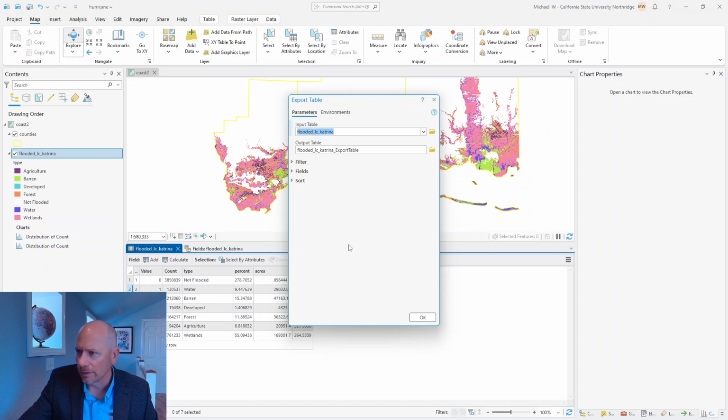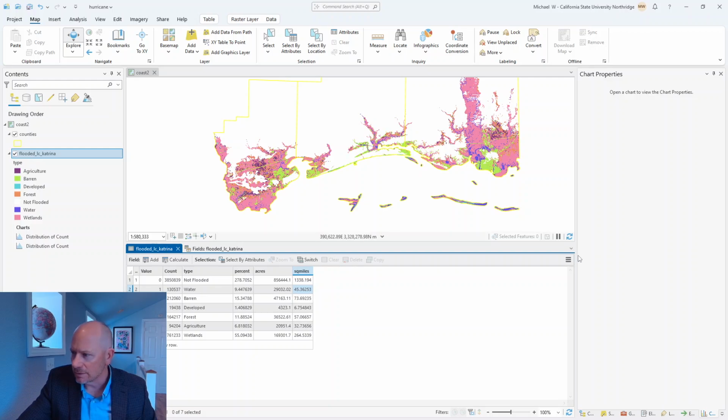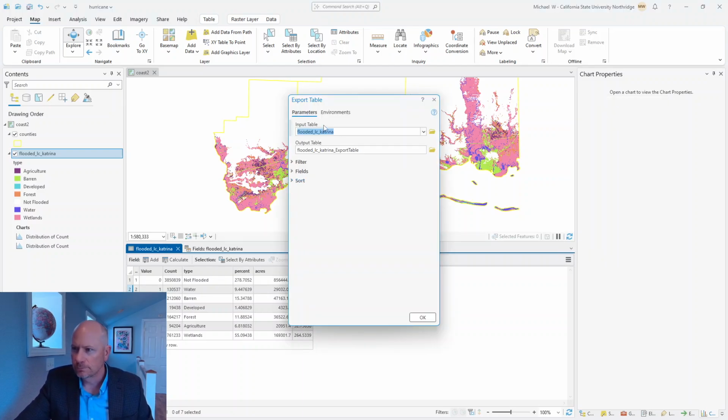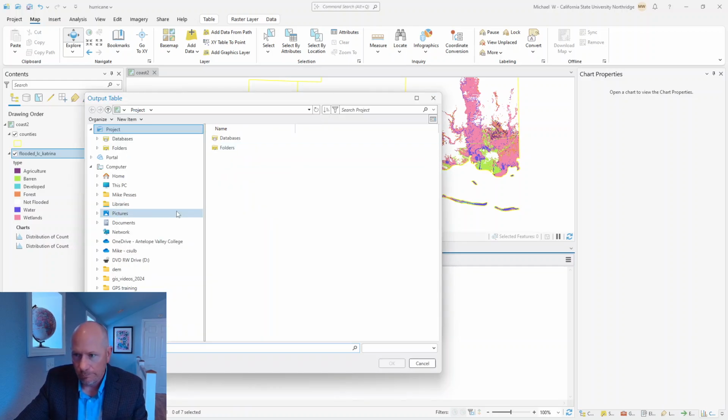Yeah, do it from here now. Okay, so sorry, don't right click here. Instead, just from the attribute table itself, these three lines go to export. From here, input table is this whole thing. Output table, call it whatever. But the main thing is I don't want it in this hurricane GDB. I want it elsewhere.